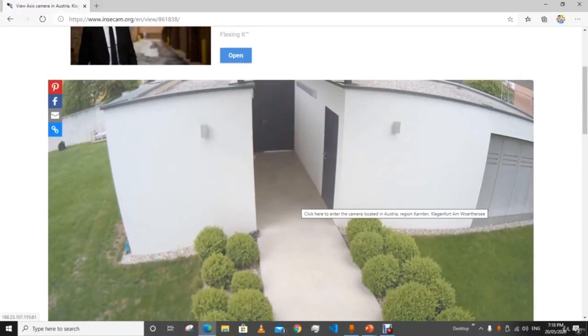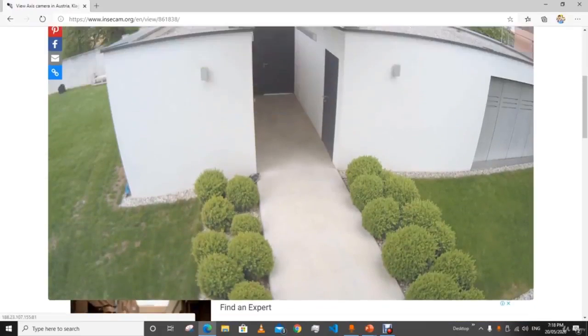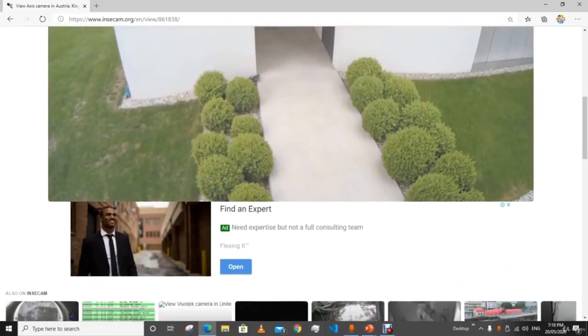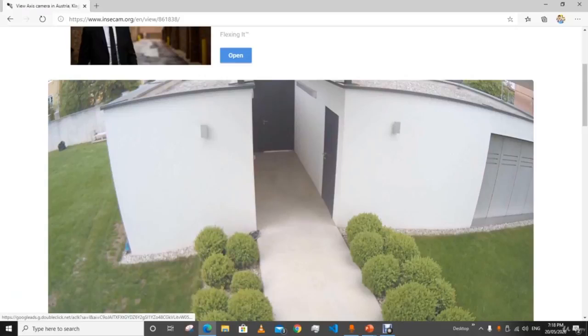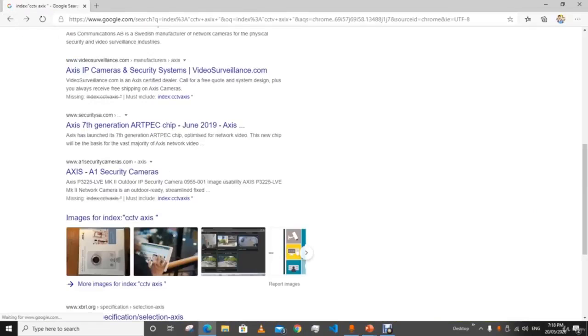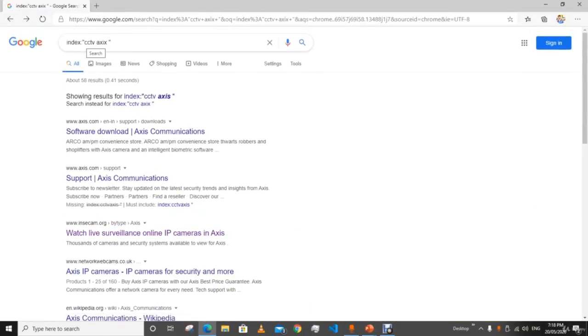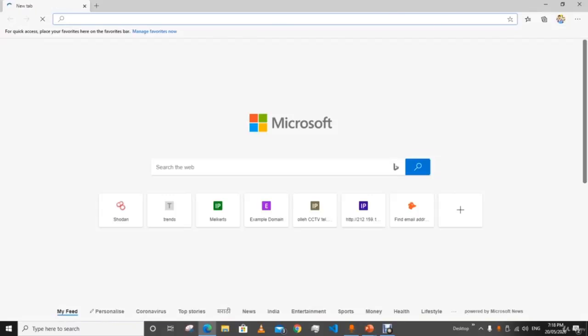Alright, here we go. This is one live camera. And you can just run through these. This is how you can search to check if your camera is open publicly. Okay, just type in index and whatever the camera you have, CCTV, and whatever the camera's name is.